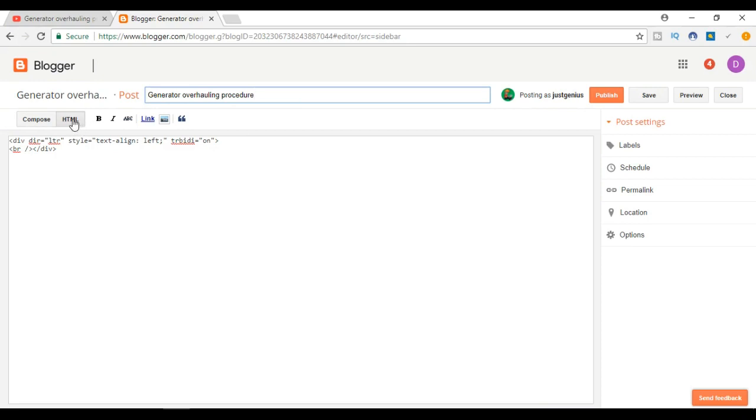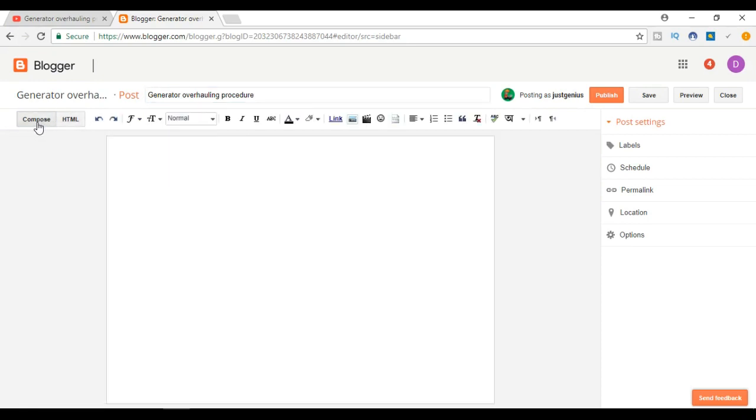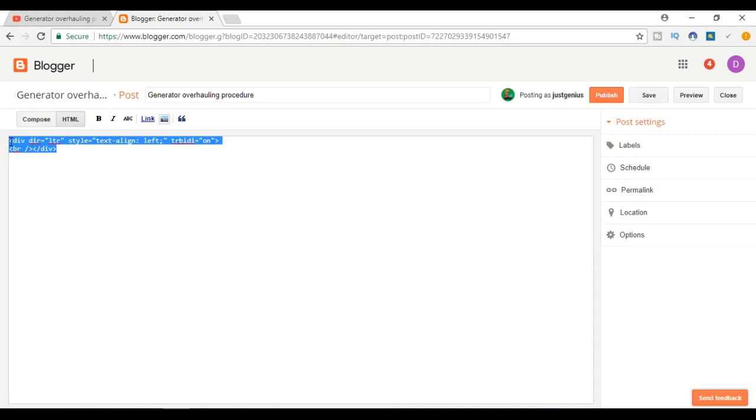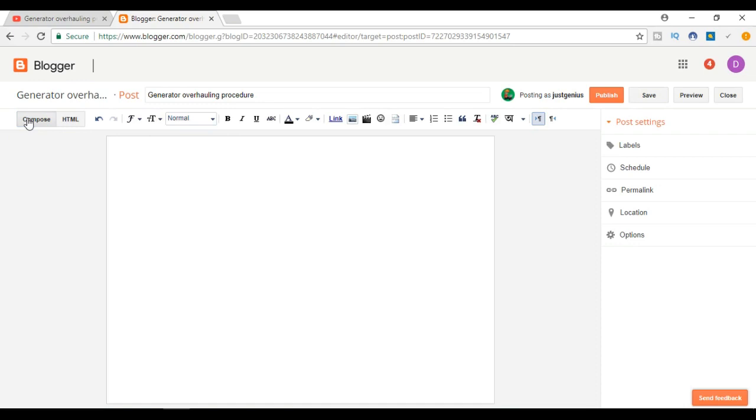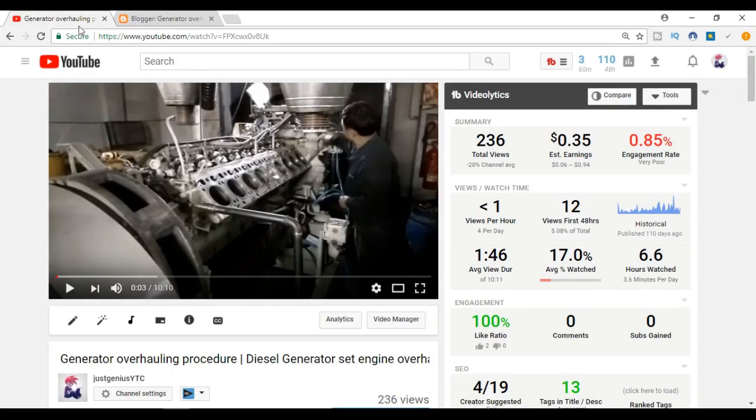And you can see the post have two things. One is compose, that you can type anything here, and one is HTML. That means you can paste HTML or embedded code there. Okay, so let's go to the video, and here is our video.